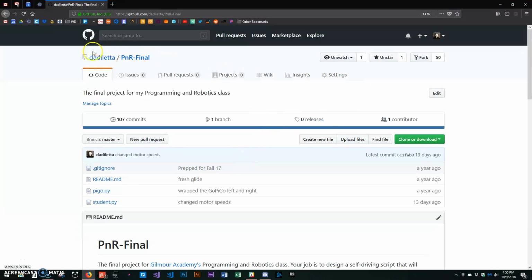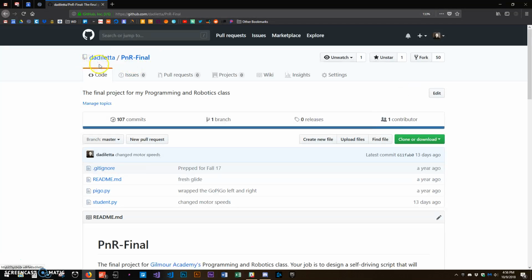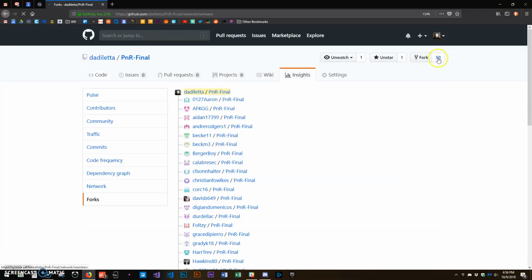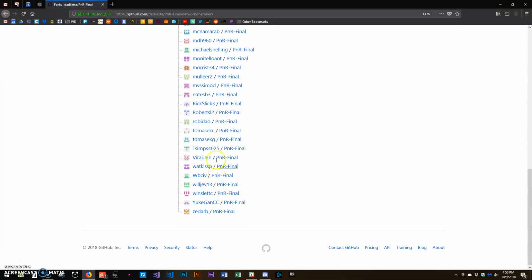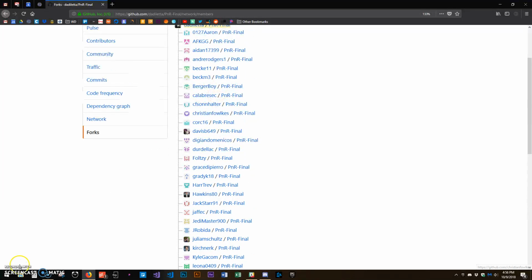What you can do if you get to my PNR final page, you could go log into github.com, go to your repositories, go to your final project, and then there would be a little link here that takes you back to mine. And so what you can do here is you can see all of the other people that have forked this project.